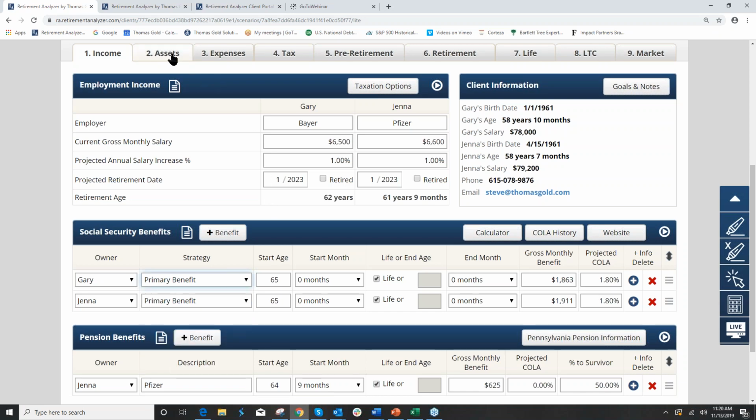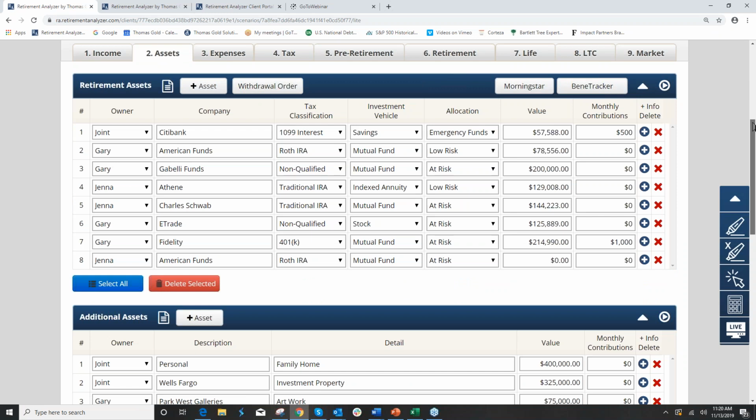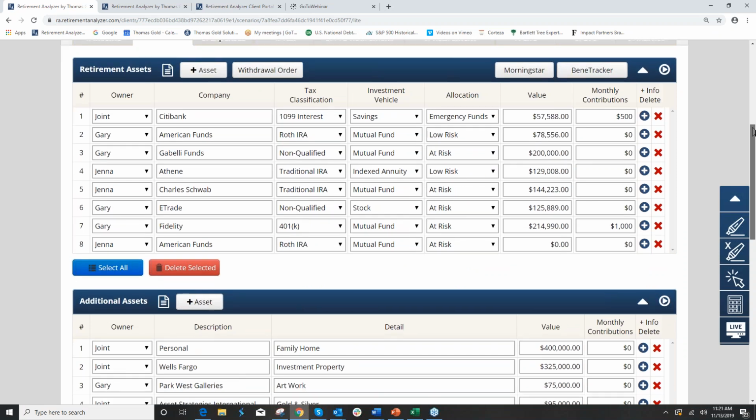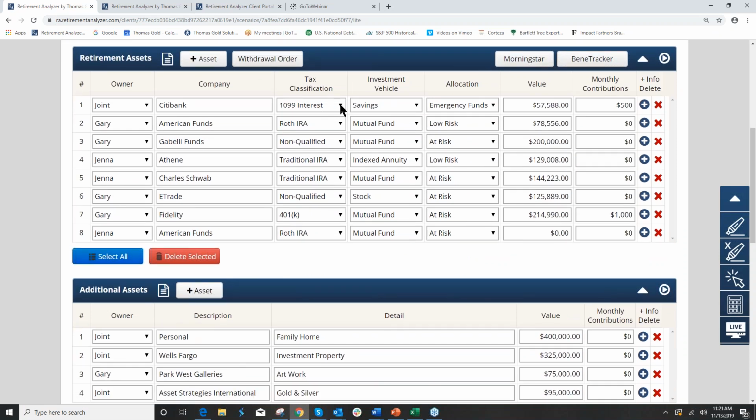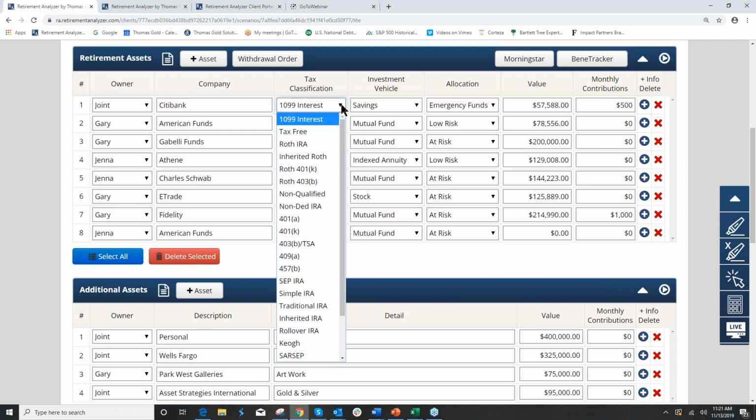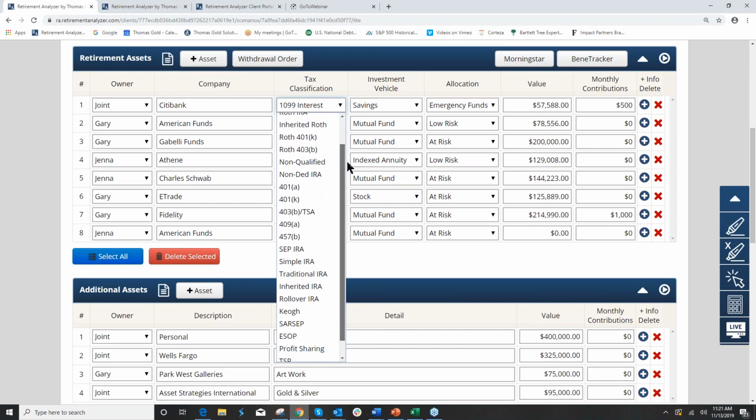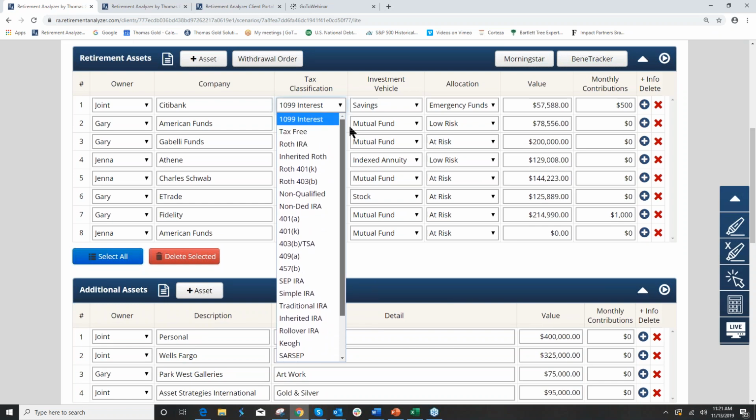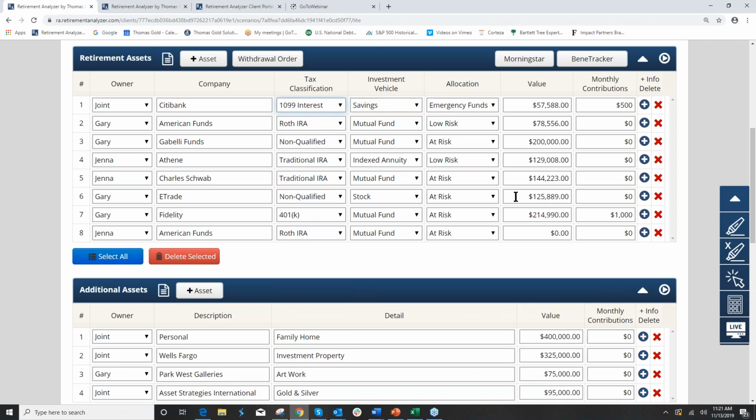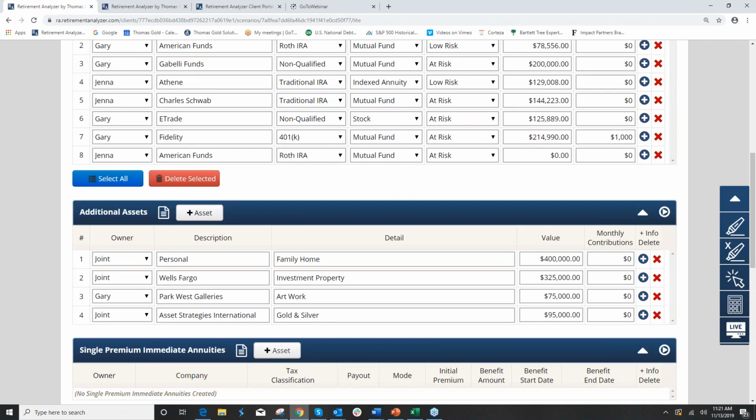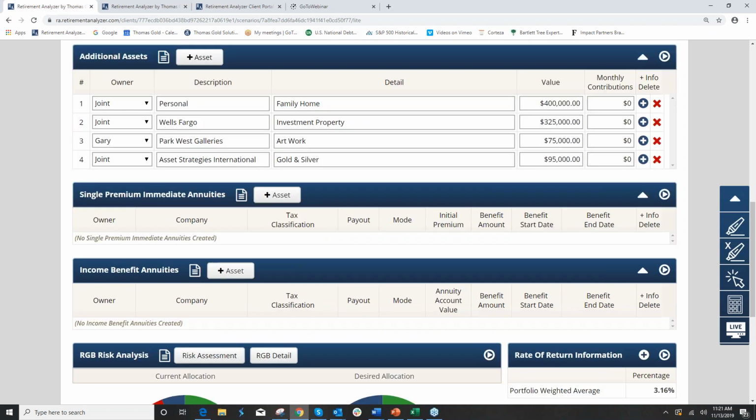On tab 2, this is where you're going to build in retirement assets. You can see here we have just straight retirement assets: managed money, equity indexed annuities that are being used for growth, mutual funds. You can build it all in here. We also have an additional assets section, so home values and things of that nature you can account for right in this area. And then we have a SPIA and an income benefit annuity section. So the program can handle all types of assets.